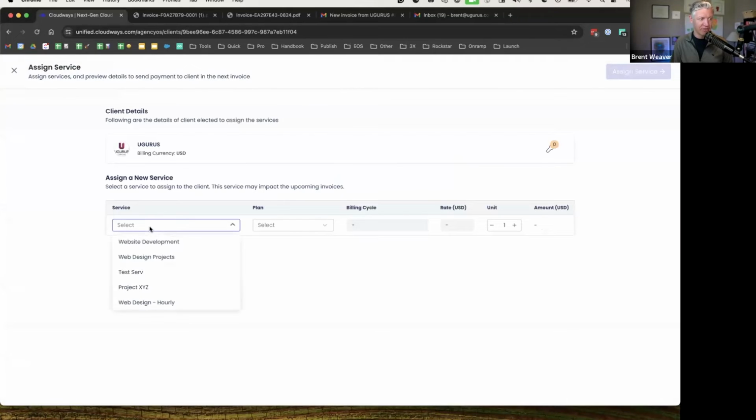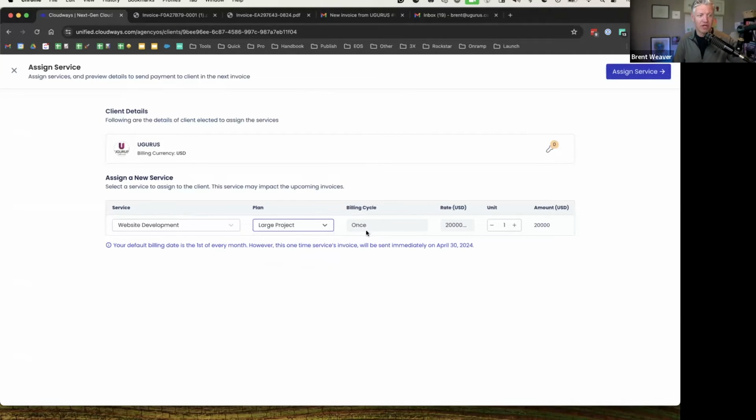Now, let's say, for instance, I just added that website development project. I can come in here and add that plan: large, medium, or small. So let's say we just did a large project. It's going to bill them once. I can also change the unit price here, and that's going to affect this.